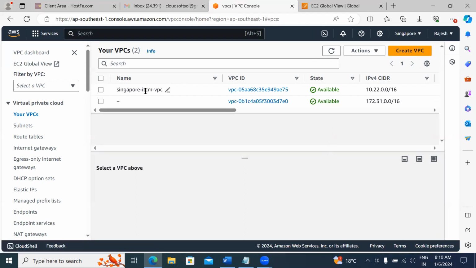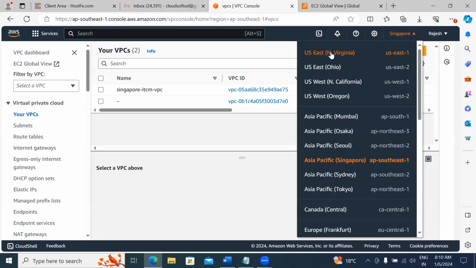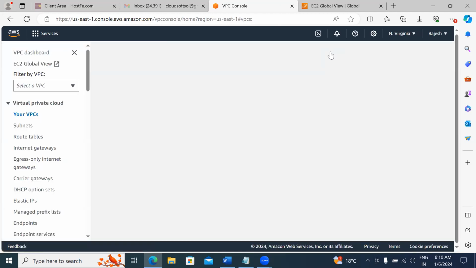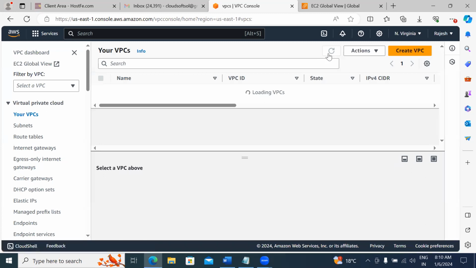So here we have ITCM 10.22.0.0/16. Okay, so now our requirement is that between North Virginia and Singapore, we need to have a peering connection. So we need to establish a peering connection.